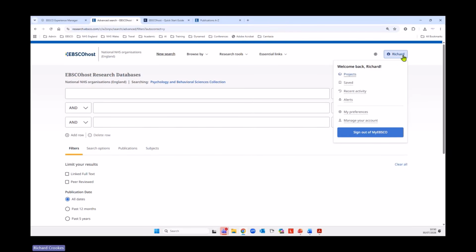This is my EBSCO area, which gives you access to my projects folder, which is the custom folders now for the EBSCO as it stands, as it is now. The save folder, so anything you save by default is saved here. Recent activities recording your use of this EBSCO database. And then there's the alerts feature, which we'll come to toward the end of the session as well.